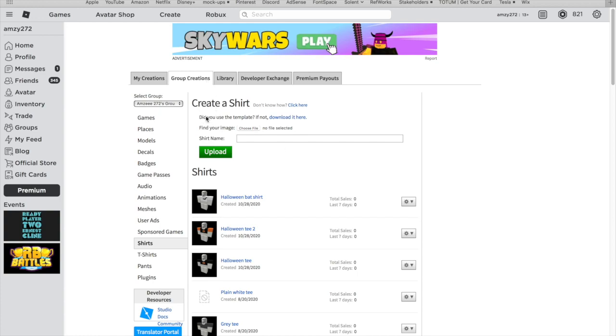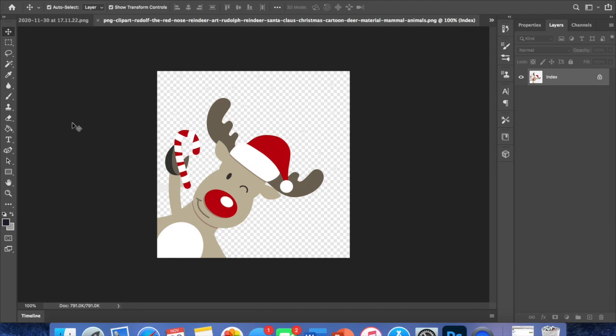And then you'll want to download the template just there, or you can get one off of Google as well. But because I've already downloaded it, I'm going to show you what app I use to edit it and make it. So what I use to make my shirts is Photoshop.